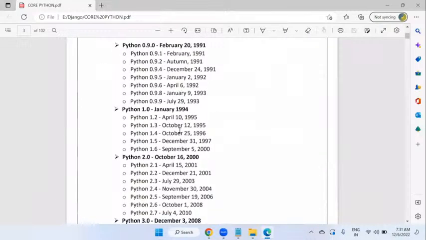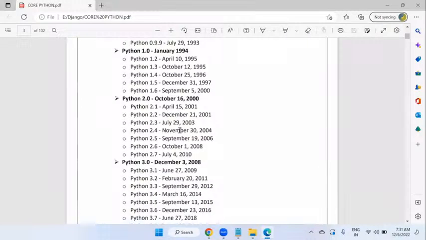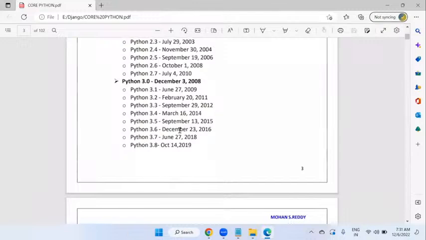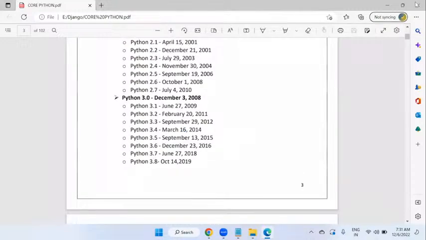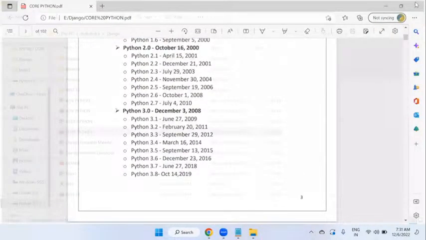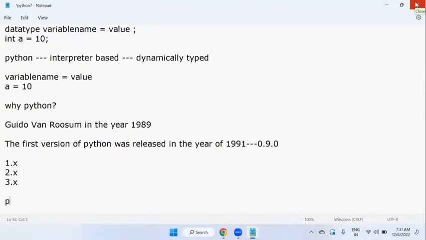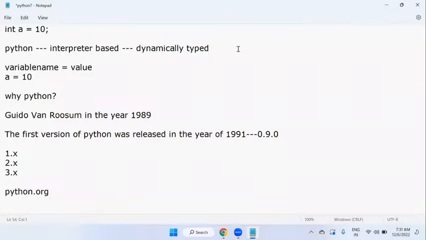Right now we are in third version, and the current stable version is 3.11.0. How do you know what the current stable version is? You can visit the official website, python.org, so that you will come to know what the current stable version is. Right now, Python 3.11.